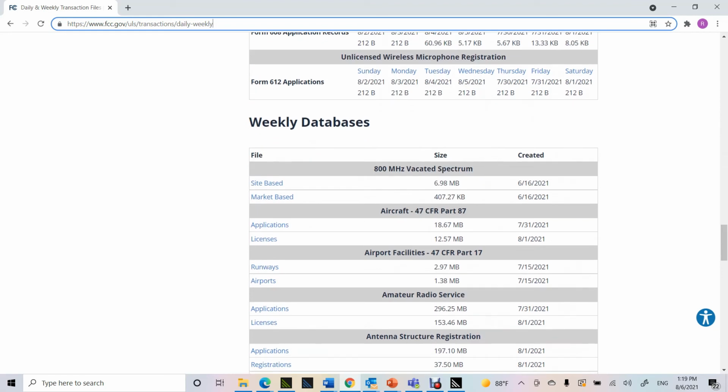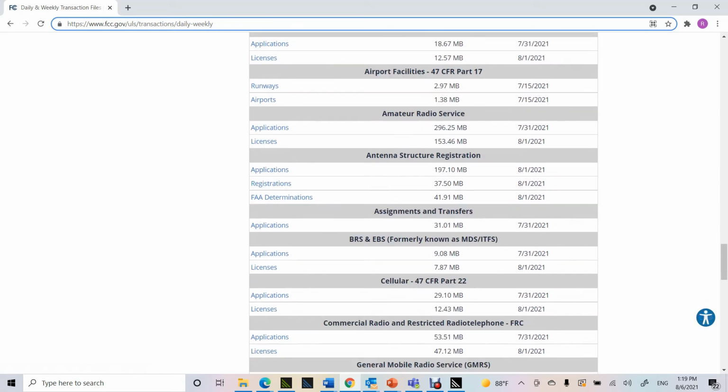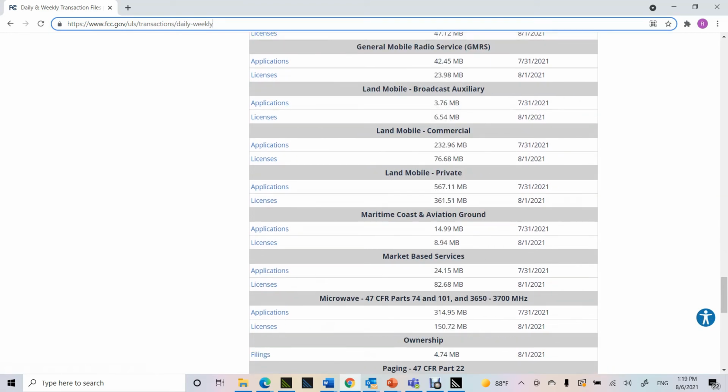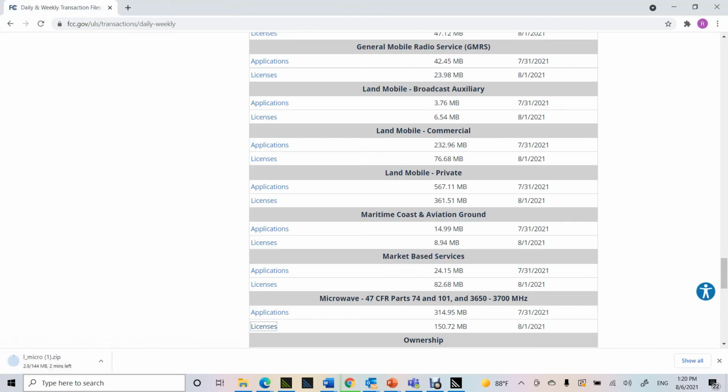As you see, there are different services that you can select and then check for the licenses or applications. So here you have aeronautical, maritime, cellular, land mobile, and so forth. In my case, I can go for microwave. I can just go to licenses, and when you press licenses, the download will start. This might take a little bit of time.